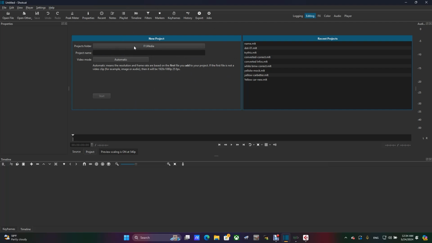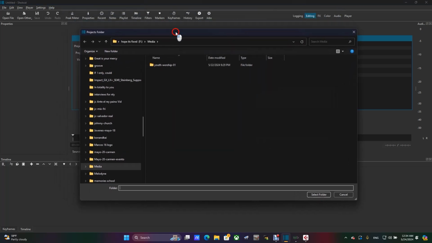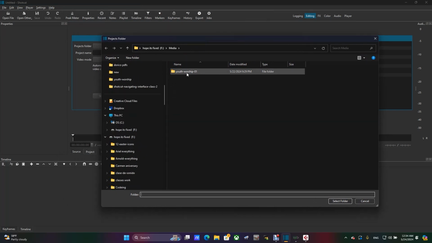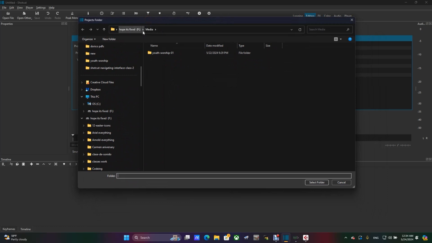When I create a projects folder, what I'm doing is creating a folder where I want Shotcut to store everything. Now why is this important? I'm going to click on this here, and it should open up my folders, archives, all that stuff. I already started one here, but anyways.